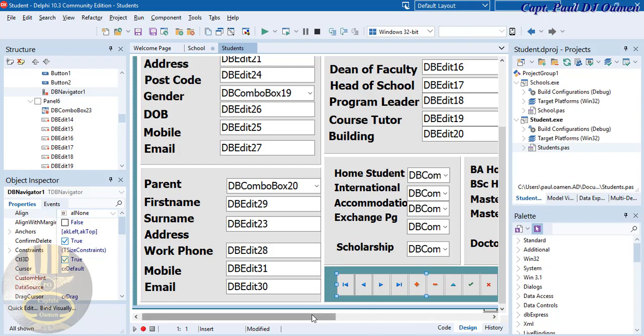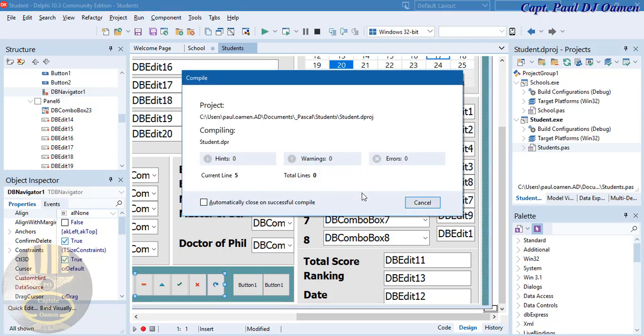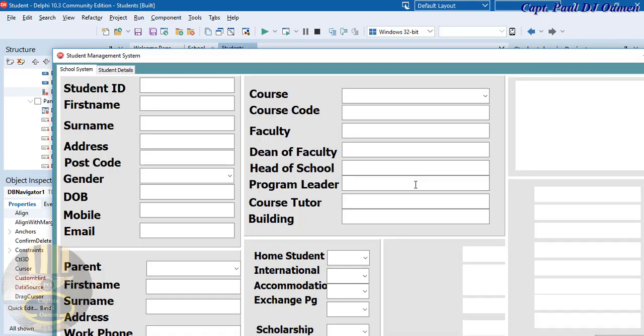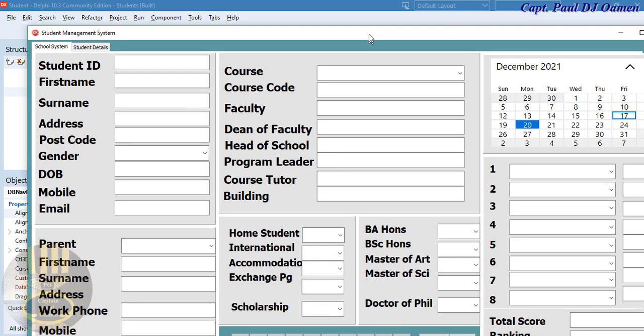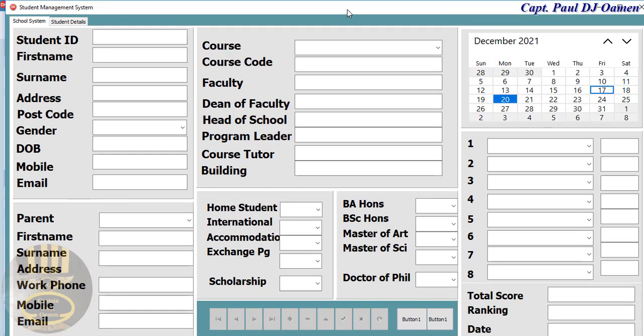Okay, I think I'm done with the design of the interface. All I just need to do now is to tidy up. Let's run it and see how that's going to look like. It's coming up now. There we go. Look at that. That is how it's looking now, although it looks a bit messy. So I'm going to tidy up the whole setting.